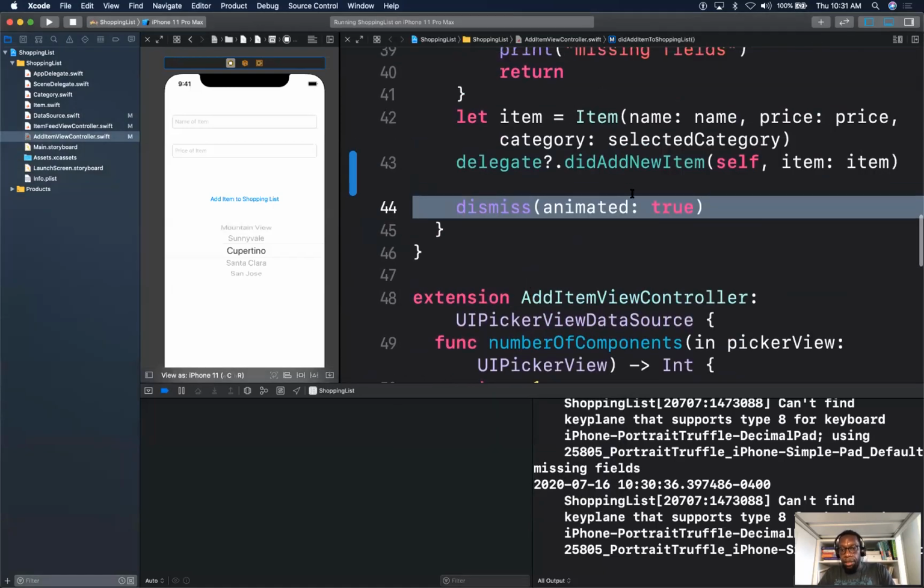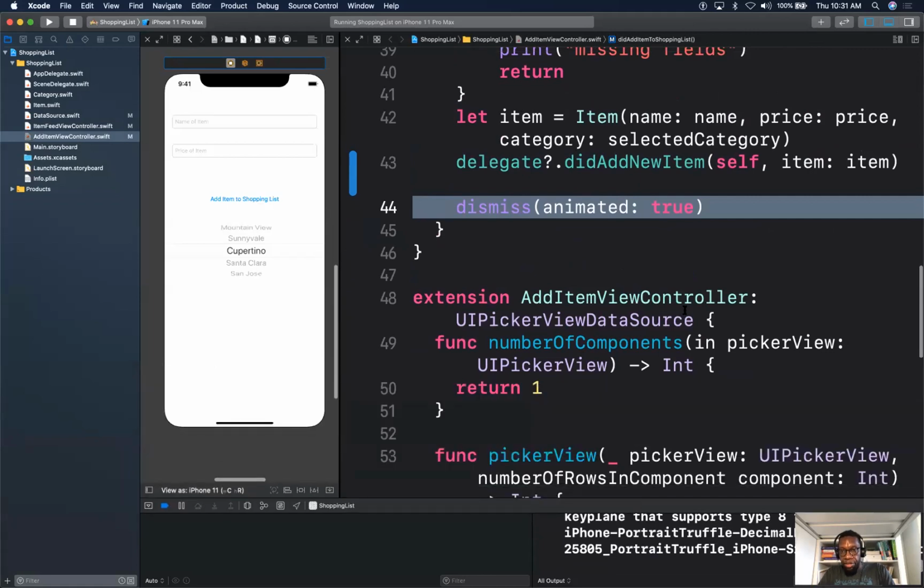Any questions about the add item before I move on to the main view controller?